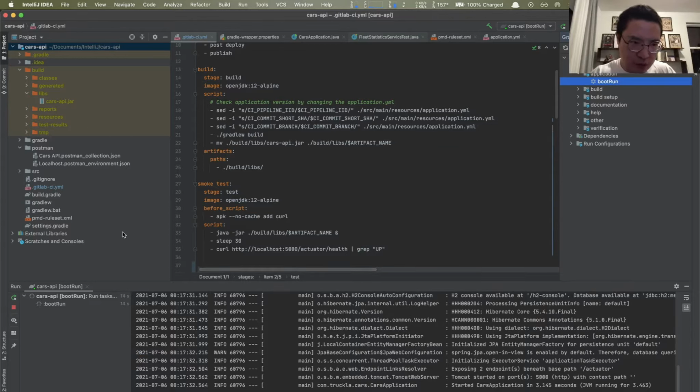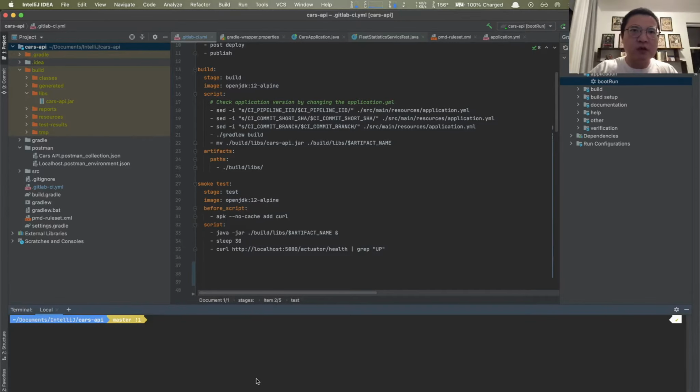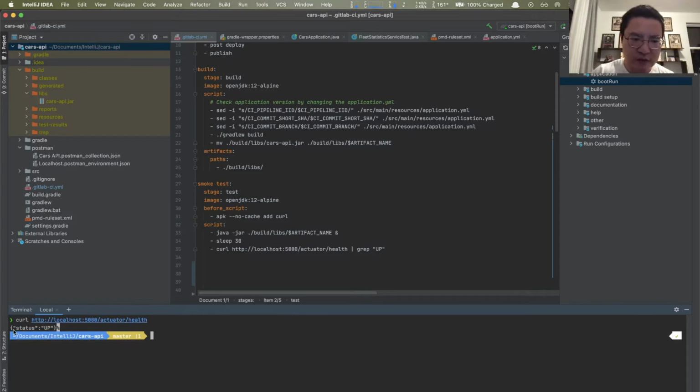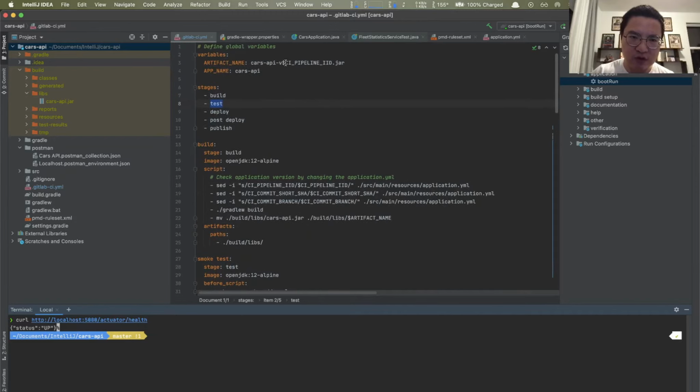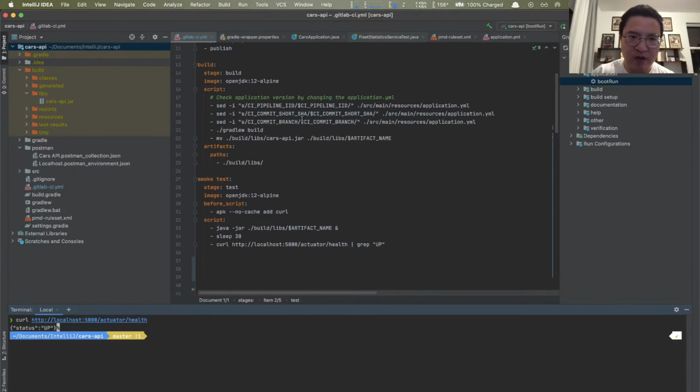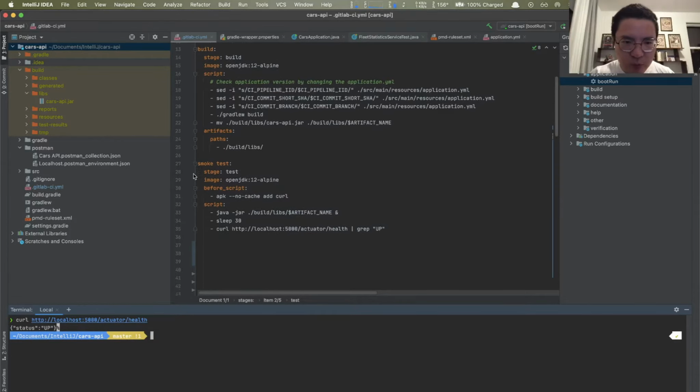What we can do is run this command: curl http://localhost:5000/actuator/health. Once you issue this, you can see status equals UP. Basically this actuator health endpoint exposes the status of our application. As you can see, the status is showing UP, which is a place we can use to test if the build job, the process that builds our application, was successful or not.